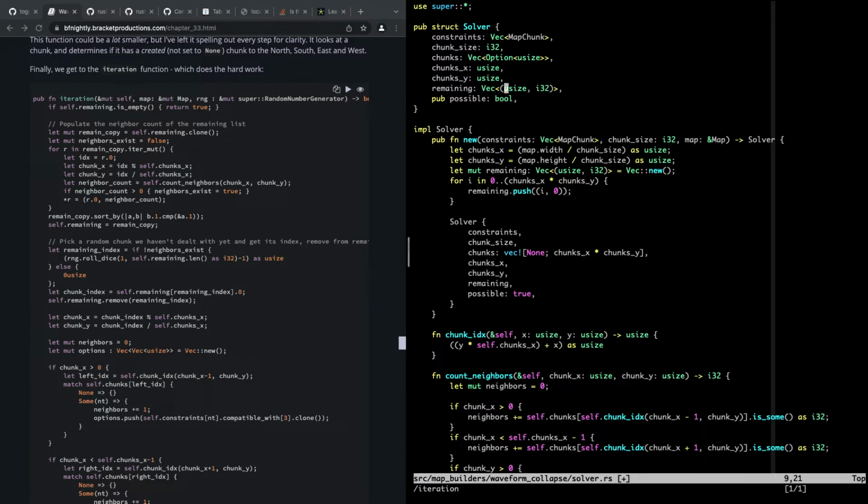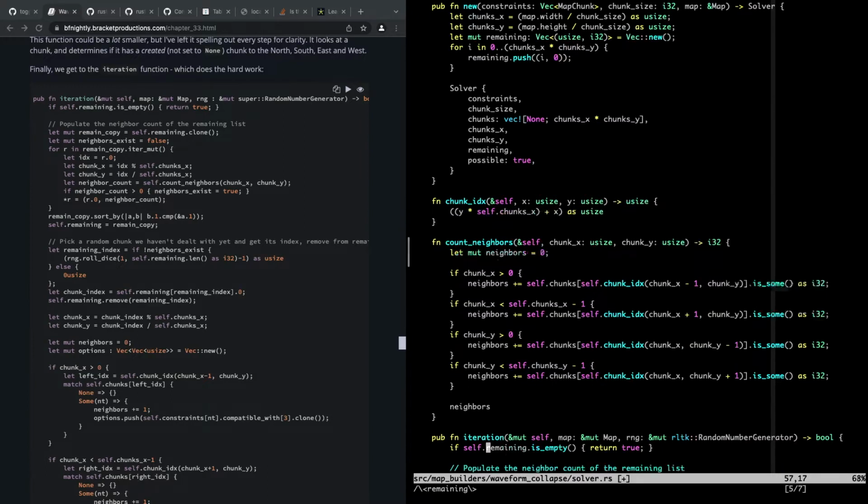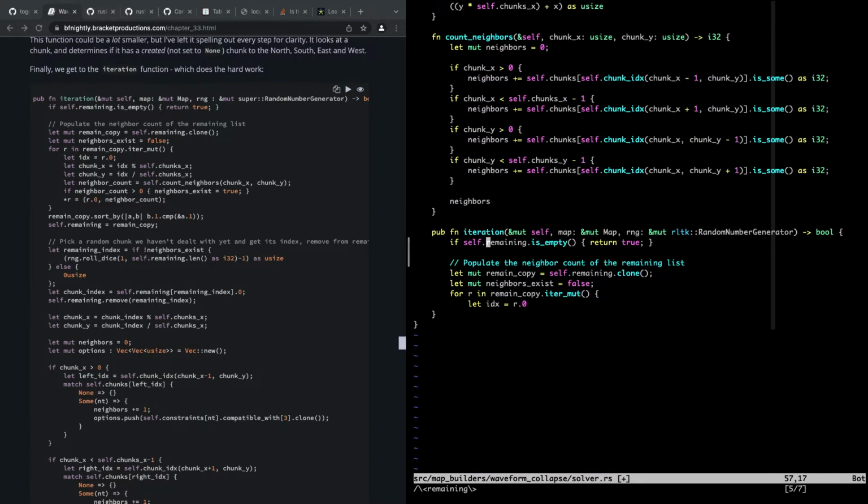Remaining is a vector of tuples, right? A usize and an i32. And that gets all set to initialize at 0. And then as we loop through this iteration, we're going to be setting it up. And I think this does one iteration at a time.